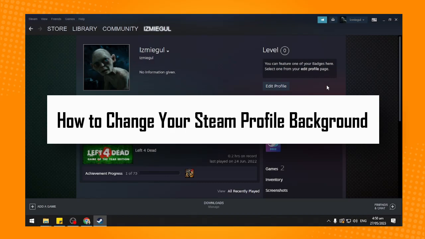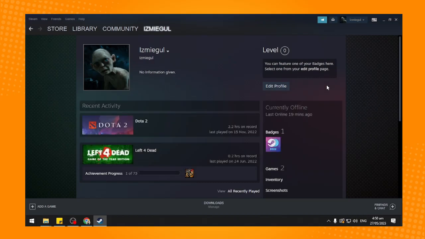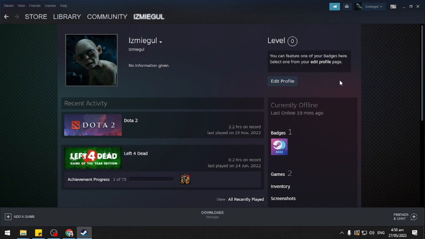How to change your Steam profile background. So all you have to do is open or launch your Steam account here. Just sign in to your account. Then it will look like this.